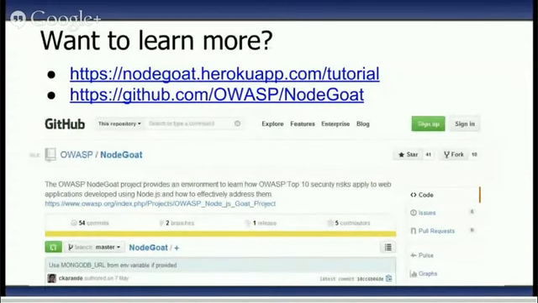And also, if you want to do more practical work with Node.js, there's the NodeGoat project. It's still pretty new, but they actually give you some tutorials that work you through the top 10 OWASP vulnerabilities specific to Node. So have a look at that.